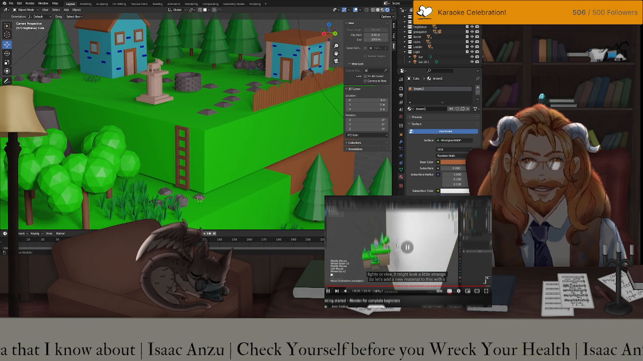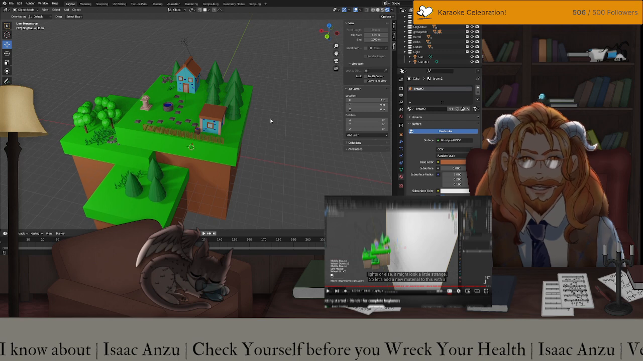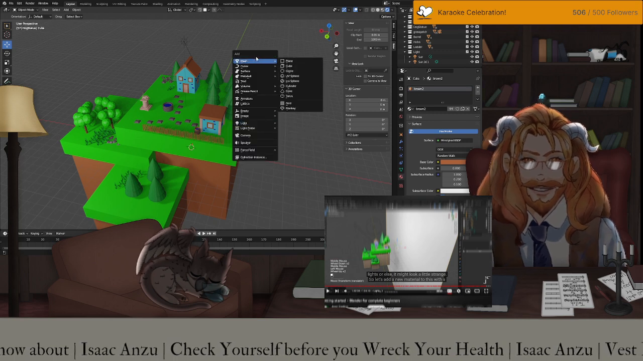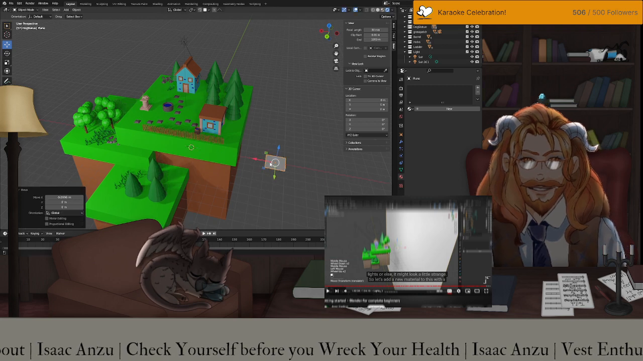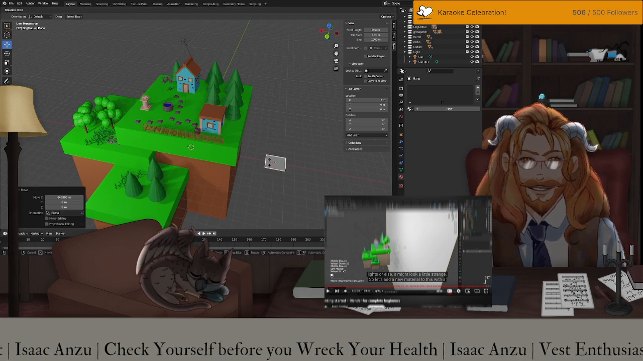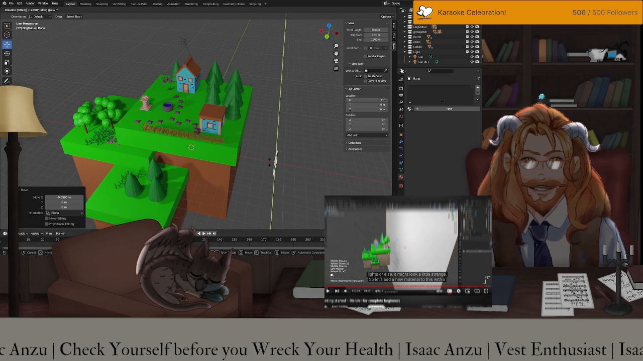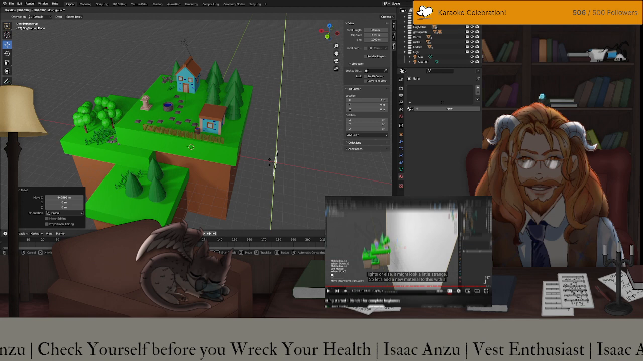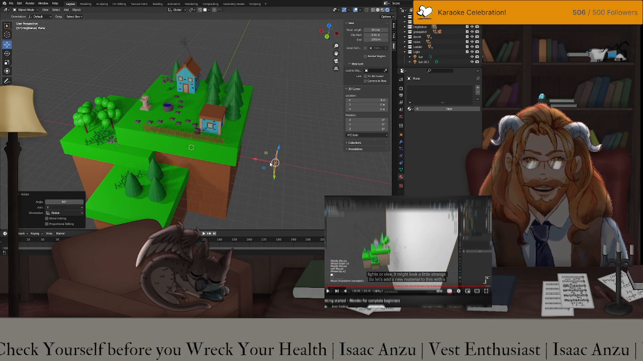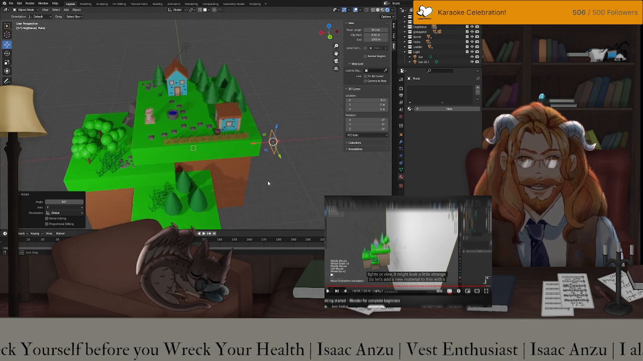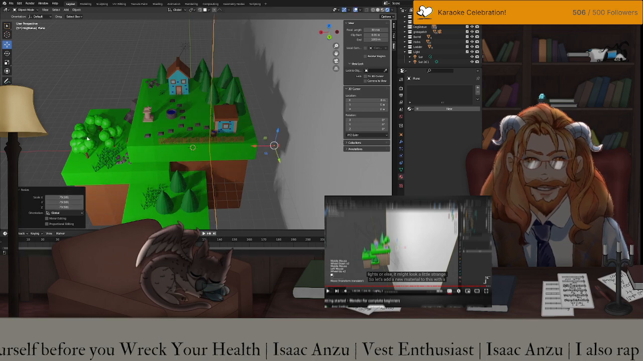Okay, let's add a plane, mesh, plane, rotate Z 90, no, X 90, no, Y 90, yeah, Y 90, scale very, very large.